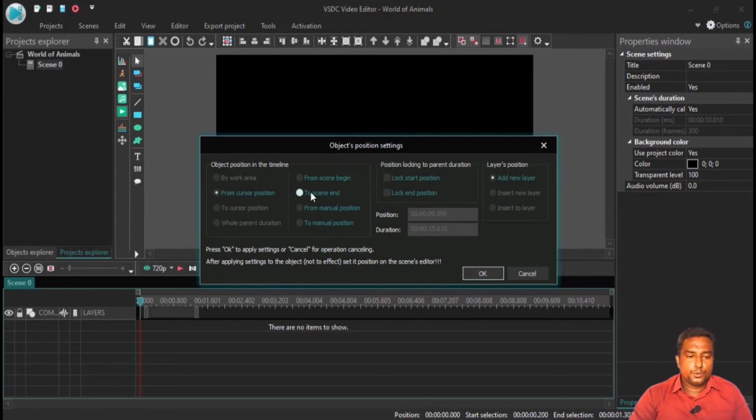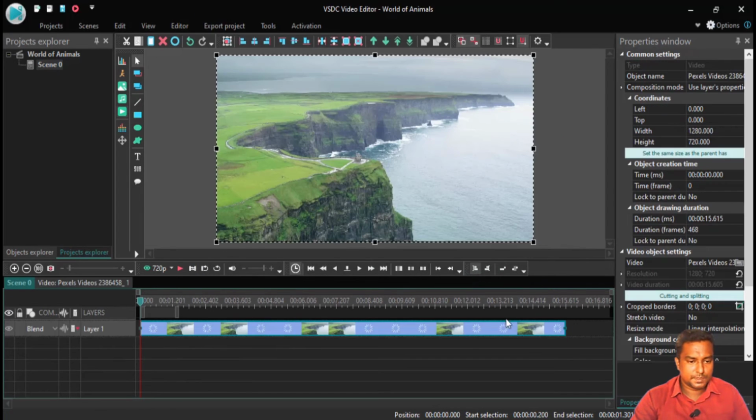When you are adding the video, you have to tell where you need to place it. For example, this is the scene beginning, so I want to start from here. So I choose to add the video from the beginning of the scene. Next, you have to choose add a new layer. Since it's the first layer, it was in a default place. Just press OK. Now you have the video.